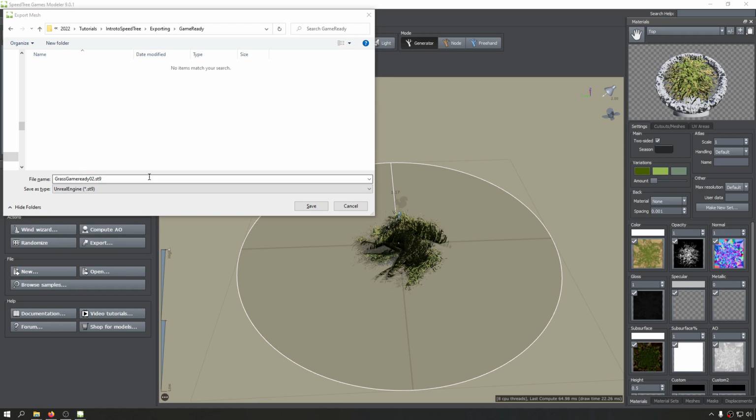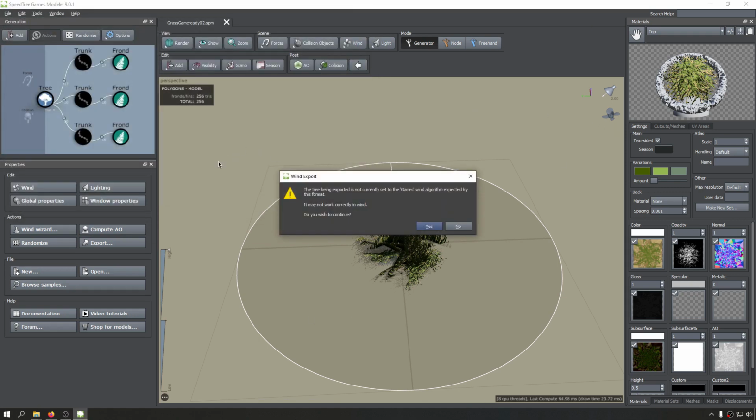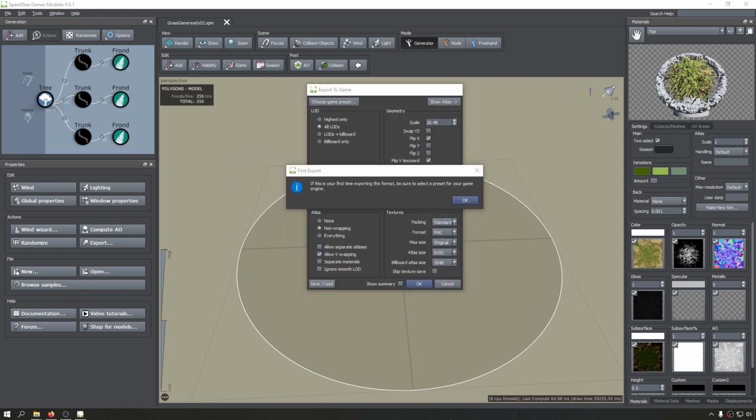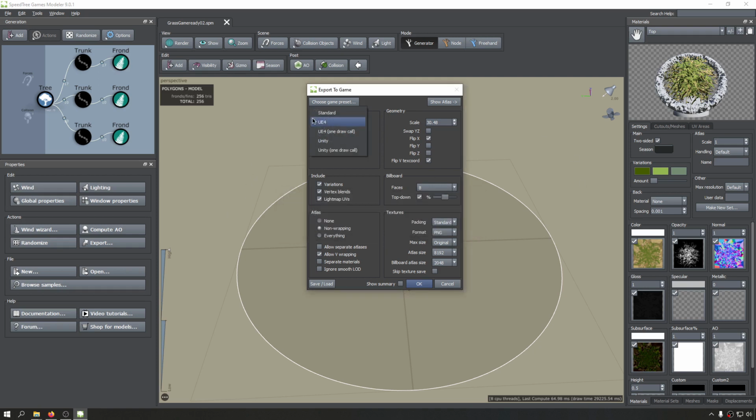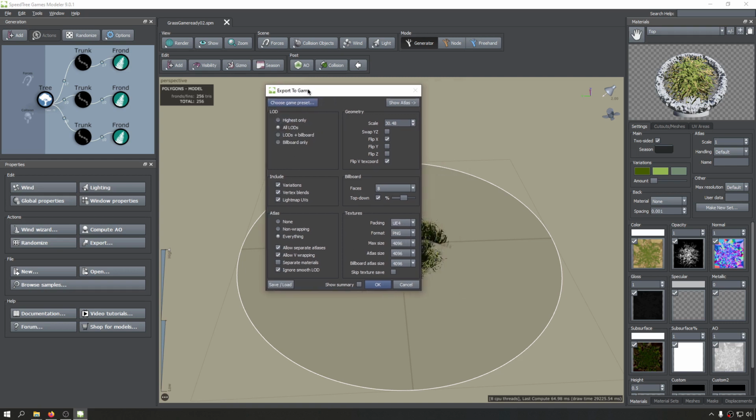So I'm fine with the naming. Let's hit save. It's telling us that the wind is not going to be for games, so no problem. Hit continue. Now it brings a dialog that, if it's your first time exporting, you can use some of the presets. So hit OK, and these are the presets that we are seeing here. I'm going to set it to UE4 one draw call, because one draw call is a lot more optimized, and it sets up the preset for us.